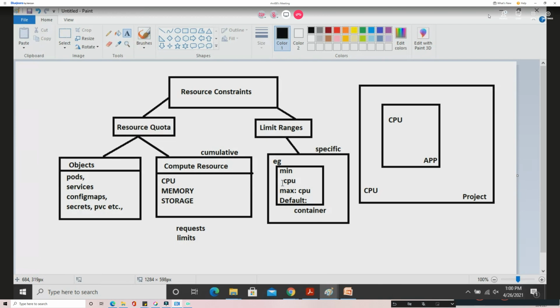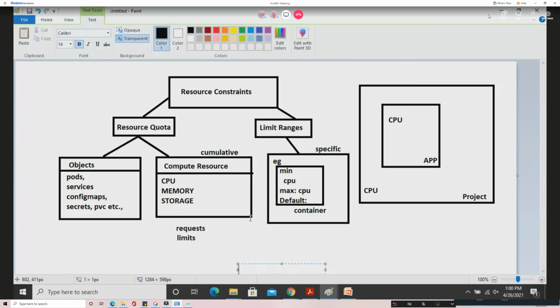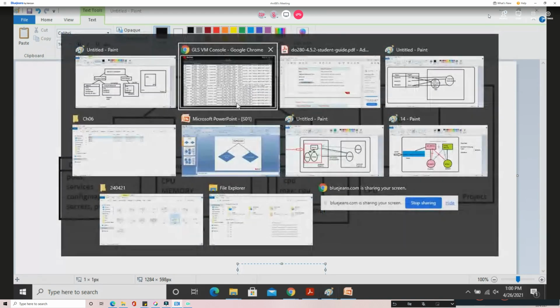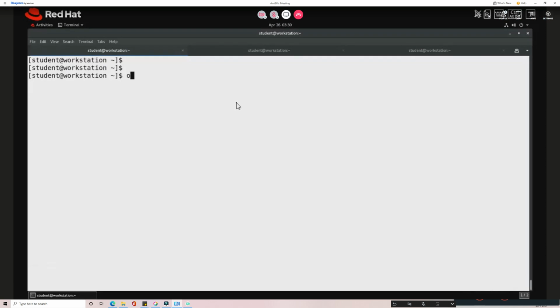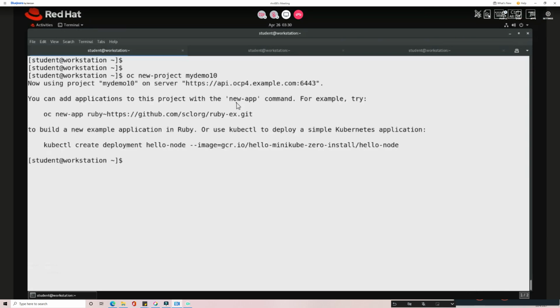So you can set a complex limit range. Okay, so we'll create another new project. The project name I'm calling my demo 10. Here I'm going to set a resource constraint, so I'm going to create a quota. I'm going to call this project-quota.